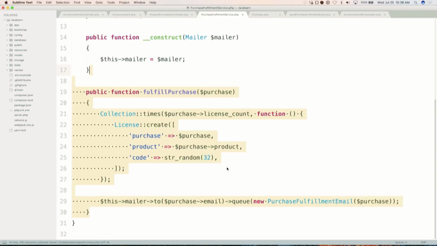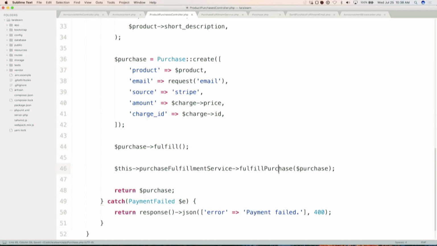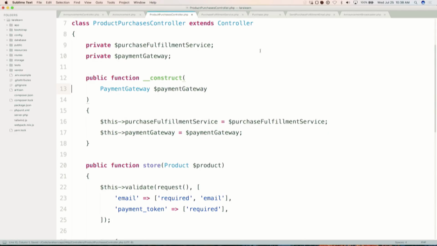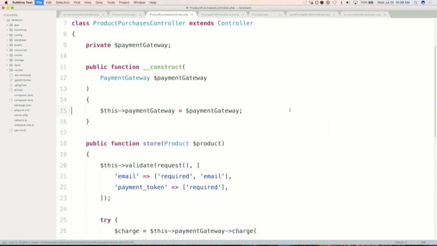So let's head back to the product purchases controller, delete this reference to the fulfillment service since we're not using it anymore, rip it out of there, rip it out of here, and we can go ahead and delete this class now, right? So we don't need it. So that's a way that we've simplified our code a little bit, removed the need for this object that didn't really deserve to exist because the method belonged on an object that we already have.